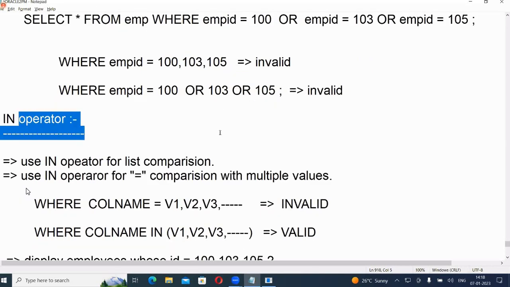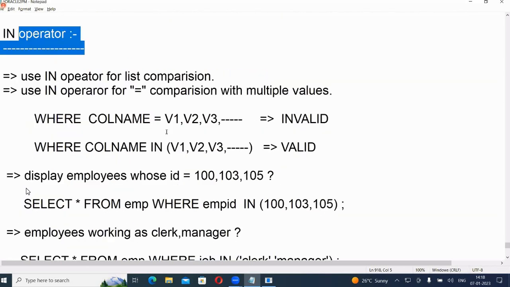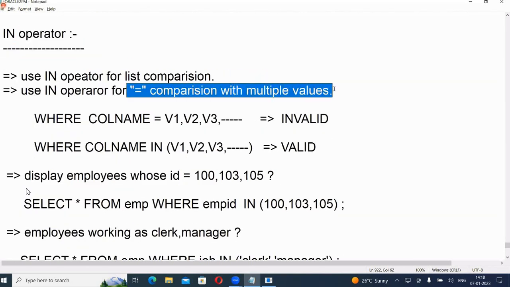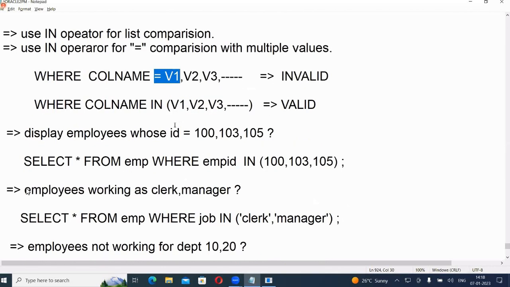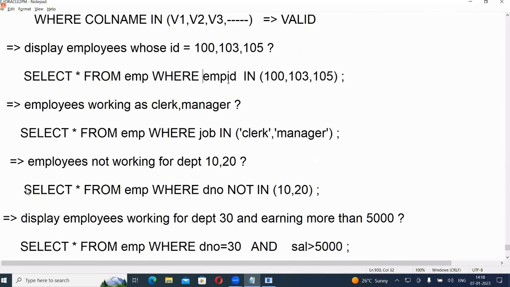When do we use IN? When comparing equal to with multiple values. Usually equal to is used to compare with a single value, but when you want to compare with multiple, then use the IN operator. In brackets give the values. Equal to cannot be used with multiple. Equal to is always used with a single value. But if you have multiple values, then use the IN operator. So employee ID in 100, 103, 105.